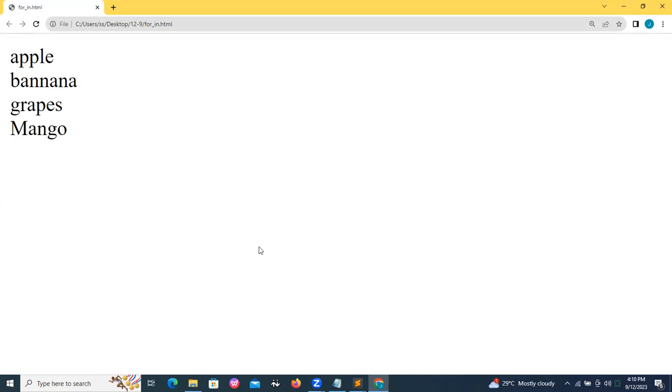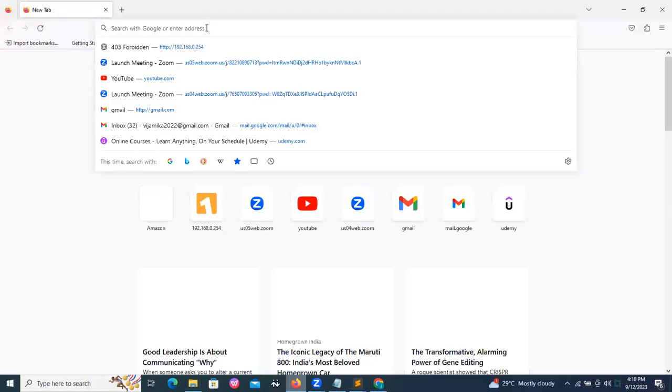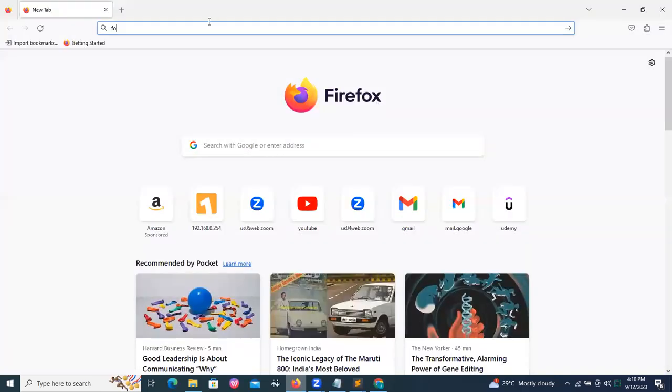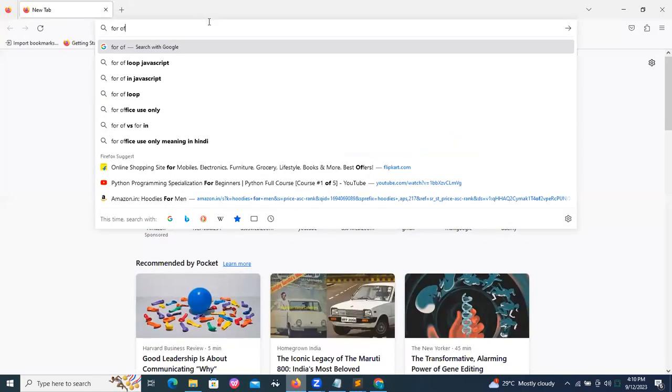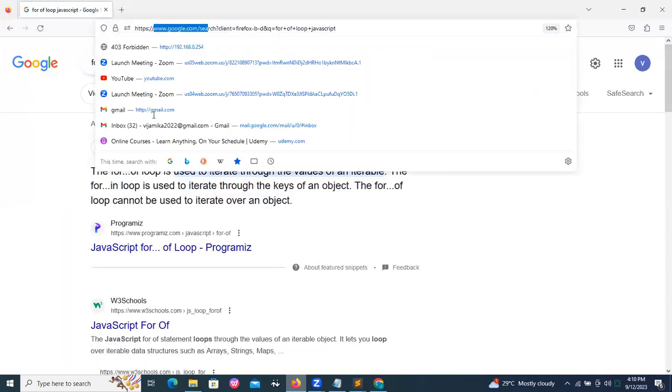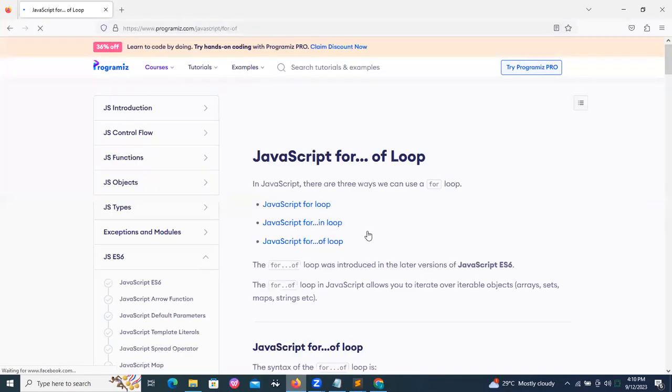That's it. This is the very simple one. Now let me go with one more kind of loop, how the for loop is going to be working in JavaScript. For example, there is a character string. From that particular character string, I want to iterate each and every value.